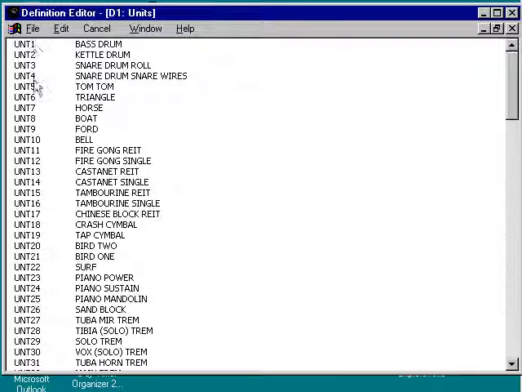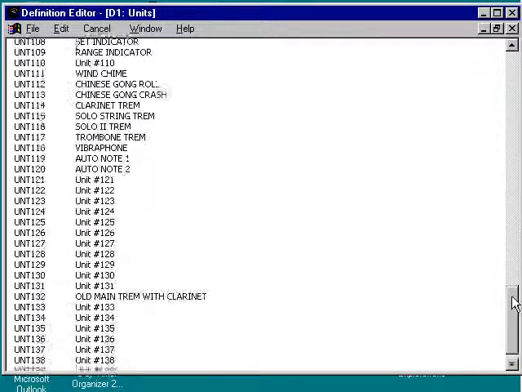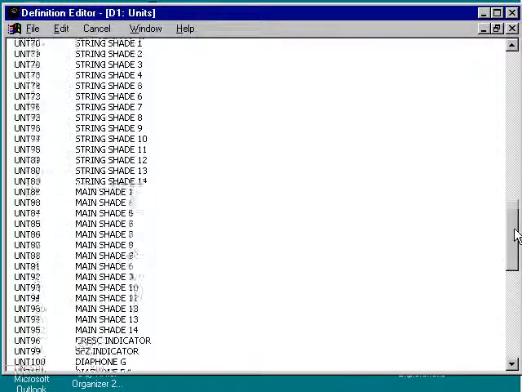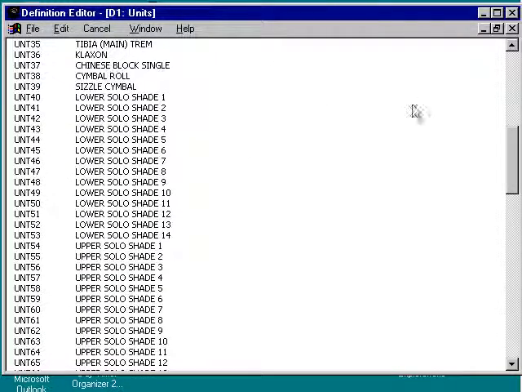And in this case, there's 1, 2, 3, 4, 5. And if we use the right scroll bar, we can come down to see that there are a total of 140 units defined in this particular definition file. Now, a unit primarily means a single output, like auto horn, vibraphone, motor, trombone, trems, gongs, rolls, chimes, snare drums. All of those are particular units because they're non-pitched, and they usually turn on with a stop. Or in this case, all your swell shades are considered units as well.